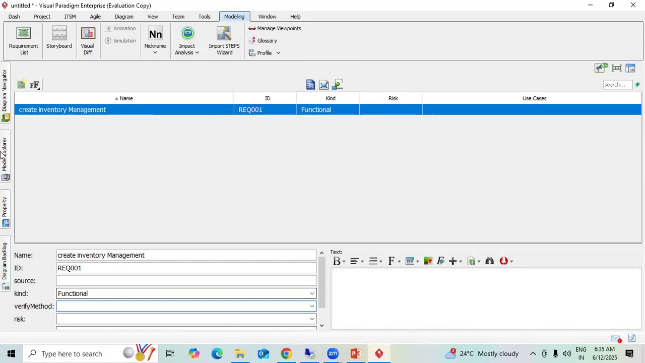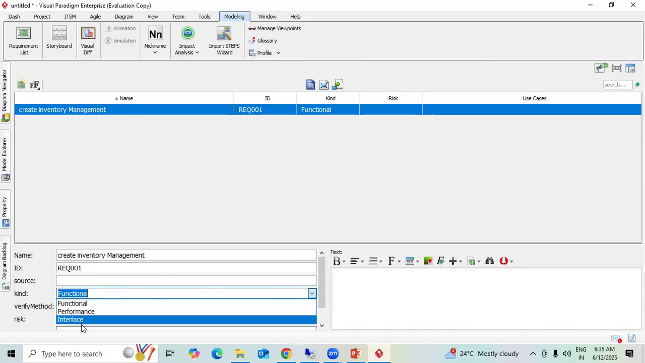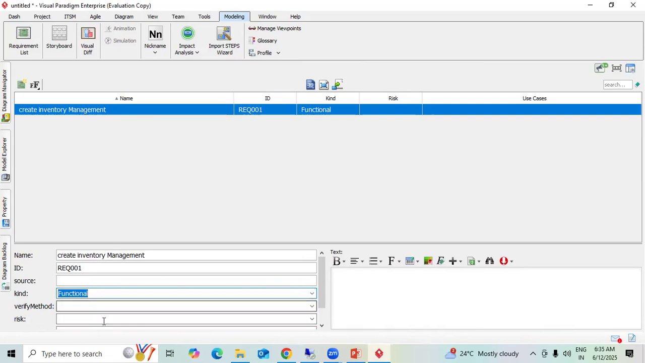Here we can see the requirements list. In this requirement list, we need to create an inventory requirement, so I have taken that. First, it asks you the requirement ID number. The requirement ID number is 01. Next, the source: because we are creating on our own, we don't have any source as such. Now, what kind of requirement is this? Is it functional, performance, or interface related? Creating inventory management is a functionality.